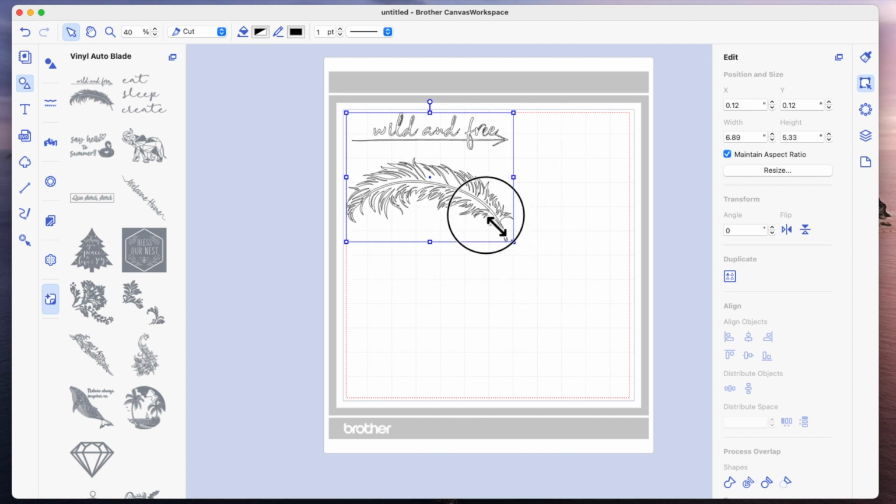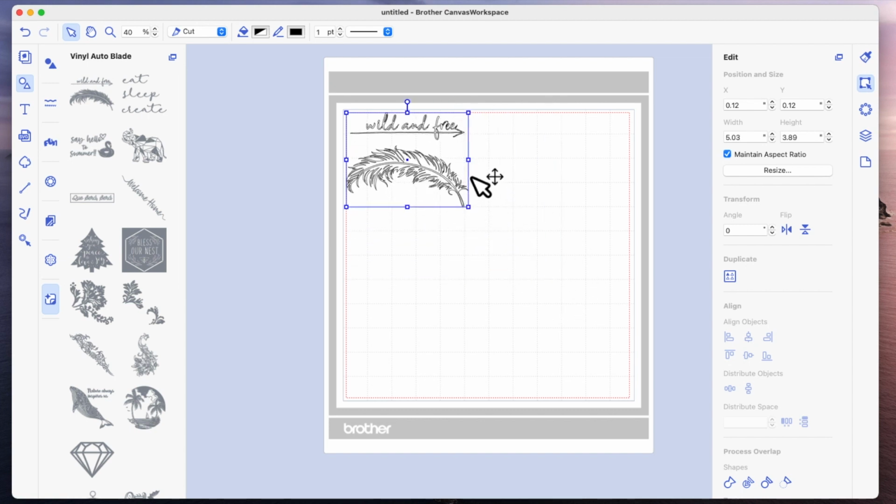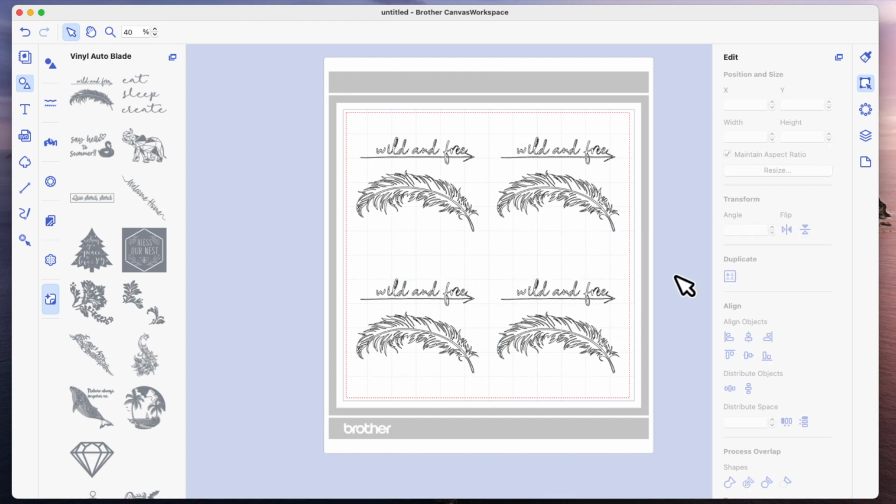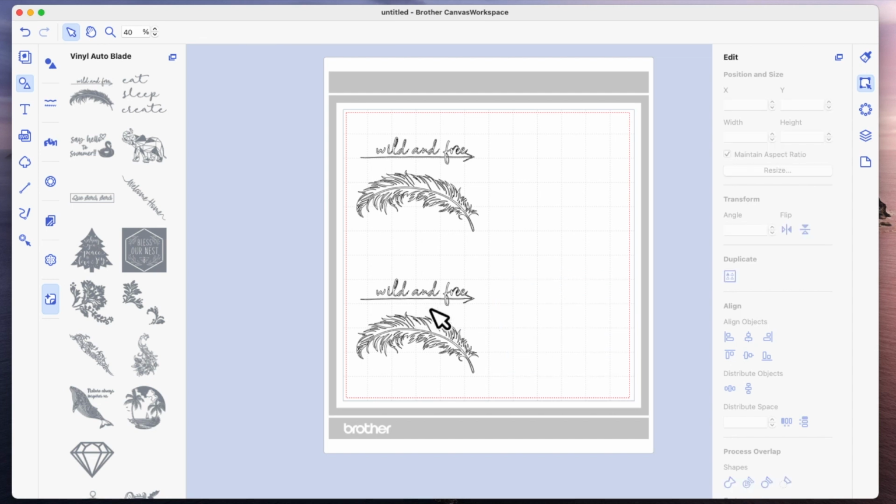Wild and Free with the feather. I'm going to bring that down. So this is now about 5 inches wide by just under 4 inches high. And let's duplicate it and see again. So it's put 4 on the page. So let's get rid of these.